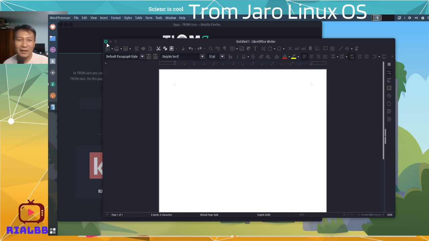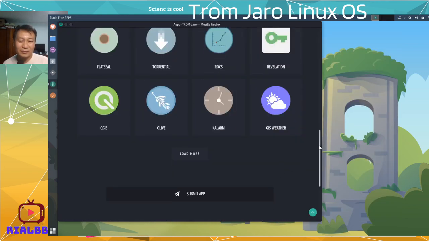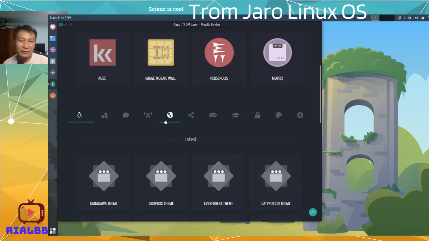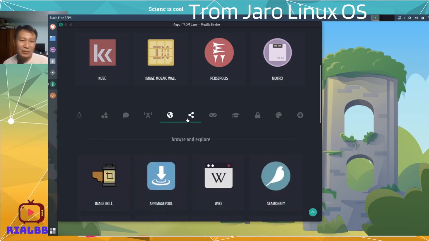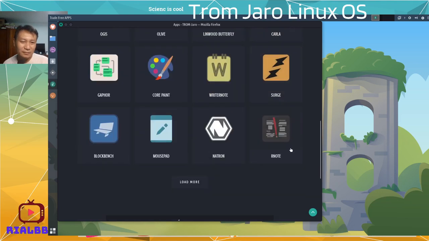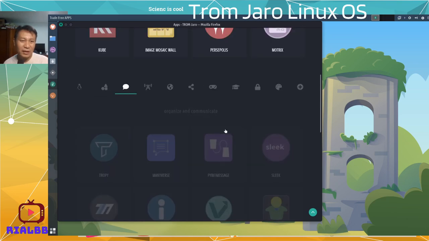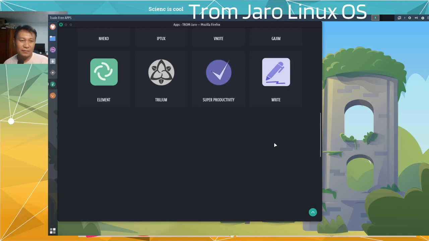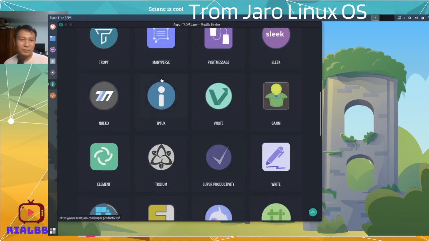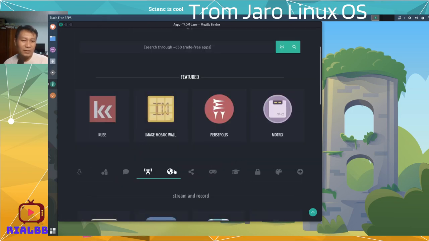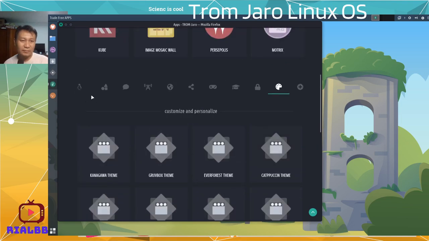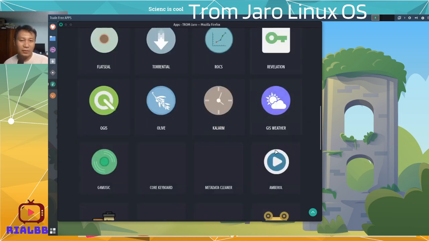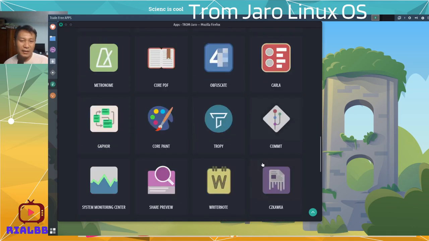I thought for a while they have OnlyOffice in their website, so the out of the box office suite is LibreOffice. Where is that? How can we download that thing? Let me see how I can download that thing. I wonder. Is this the one? Or maybe this one. I don't know. Where did I find the application?